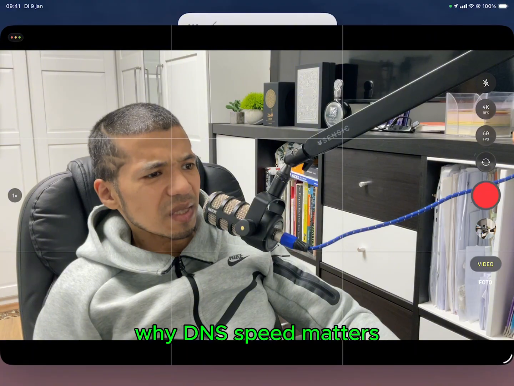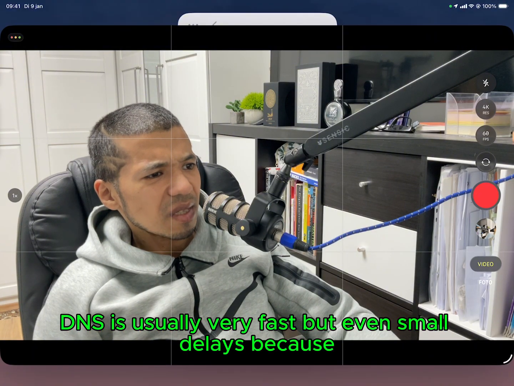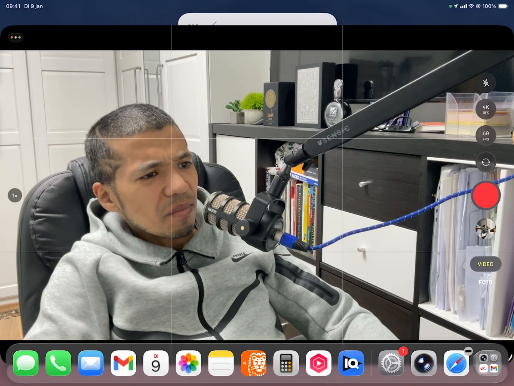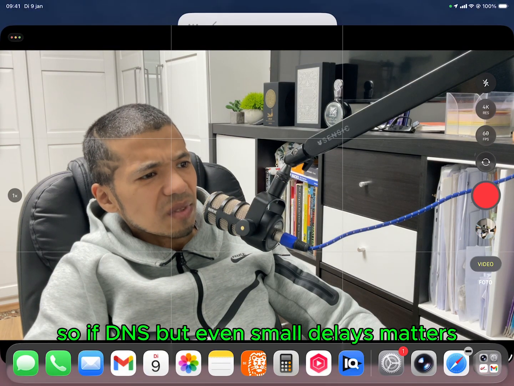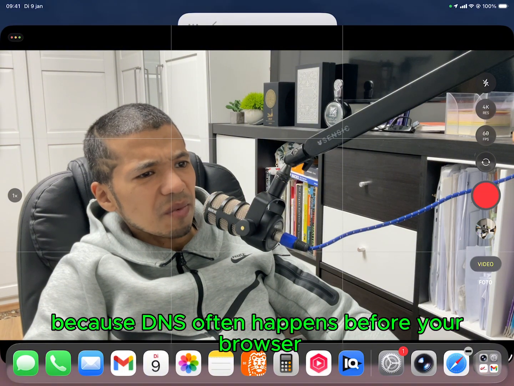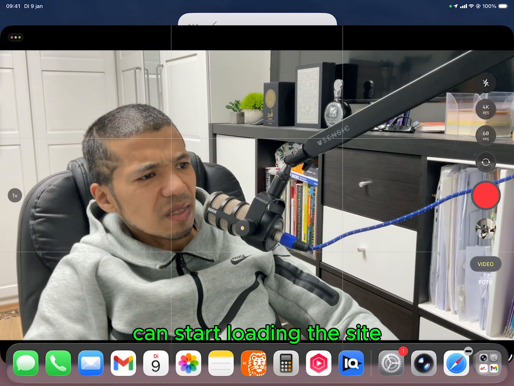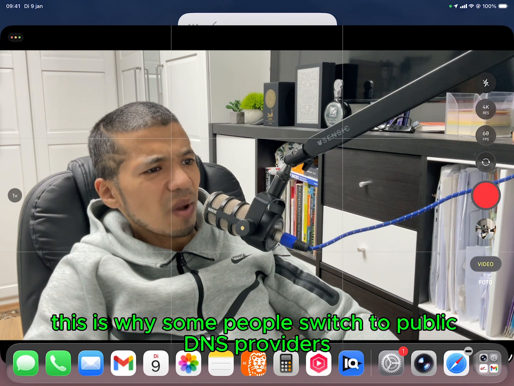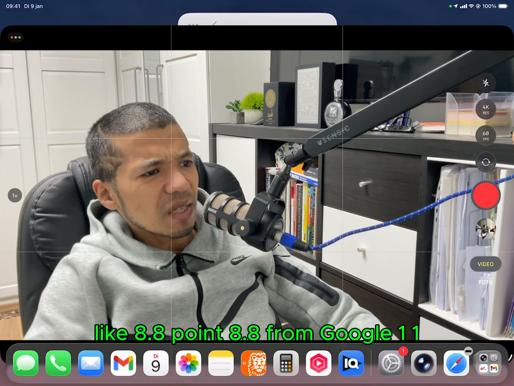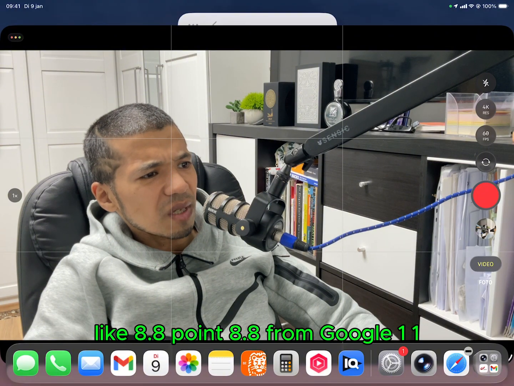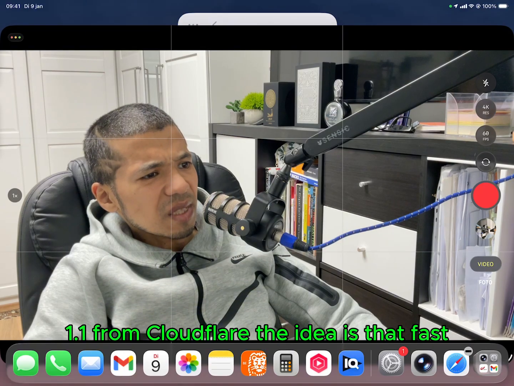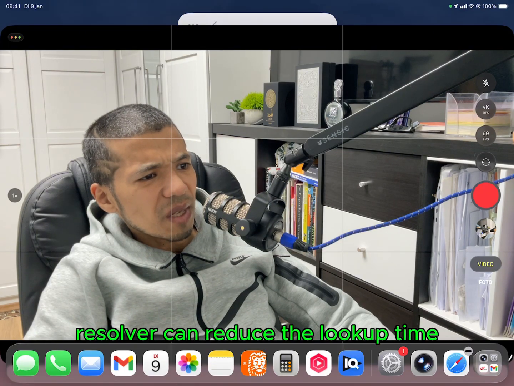Why DNS speed matters. DNS is usually very fast, but even small delays matter, because DNS often happens before your browser can start loading the site. So if DNS is slow, the whole experience feels slow. This is why some people switch to public DNS providers like 8.8.8.8 from Google, or 1.1.1.1 from Cloudflare. The idea is that a fast resolver can reduce the lookup time.